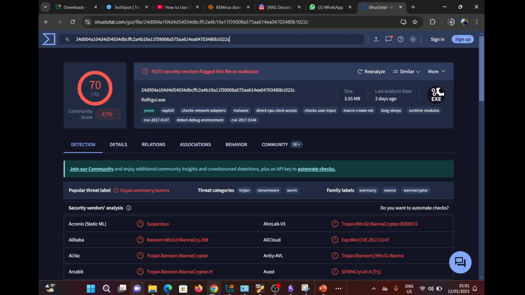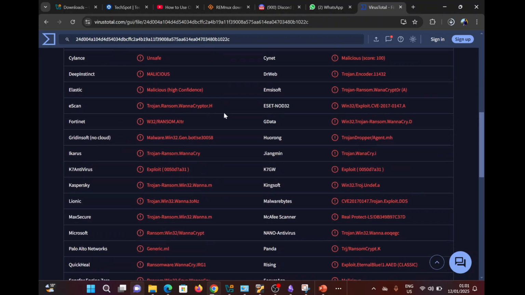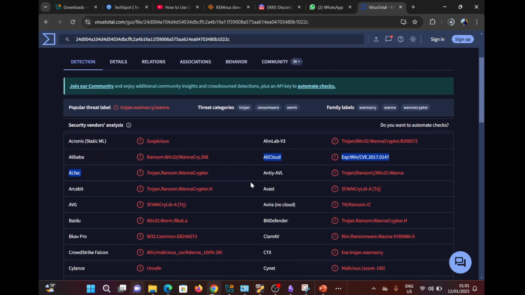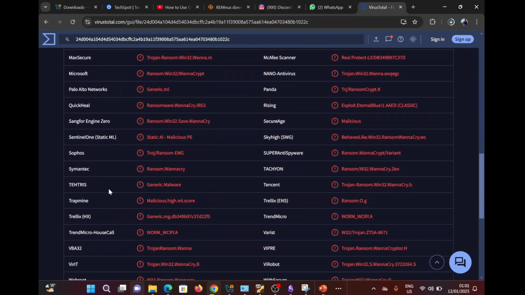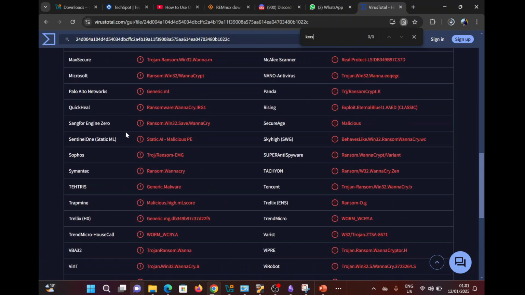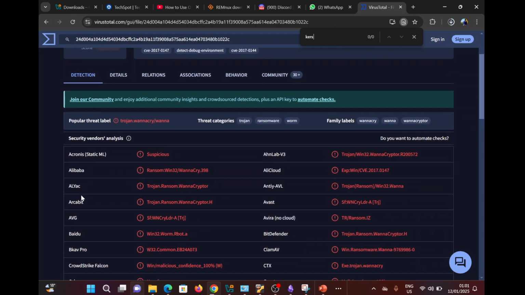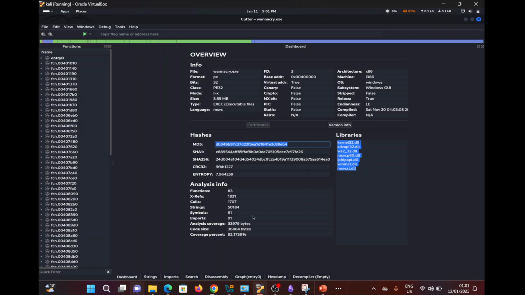VirusTotal will tell you that this file you are trying to analyze is a Trojan, is a ransomware, is associated with WannaCry, basically meaning that we are analyzing malicious software. And these are all vendors and various people that have already flagged this. You find big security organizations, so many of them, you can see Alibaba, you can see CrowdStrike, and so on. So after confirming that it's malicious software, you can now start static analysis.